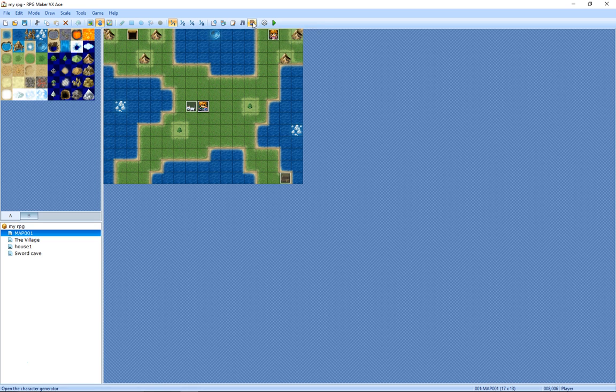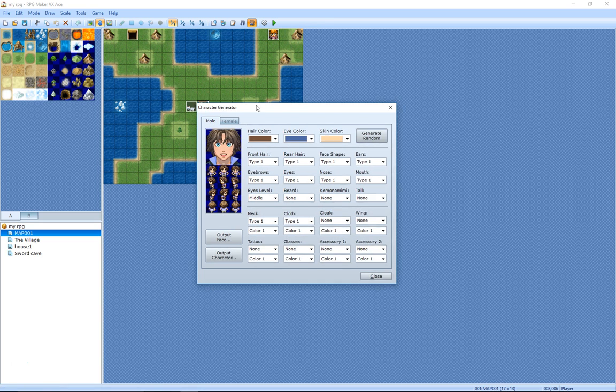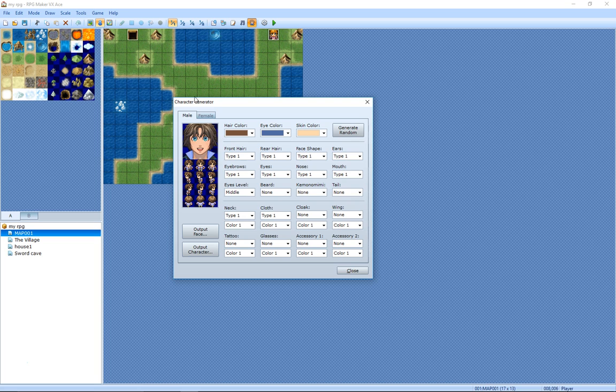So we click on the character generator, which is good, there we go. And you need to choose either a male or female character. So I'll just choose female, and you can generate random. There you go. Let's find one I like. Let's have a look. Just like that. Brilliant. And you can obviously change the hair color and the eye color as well, exactly how you want.